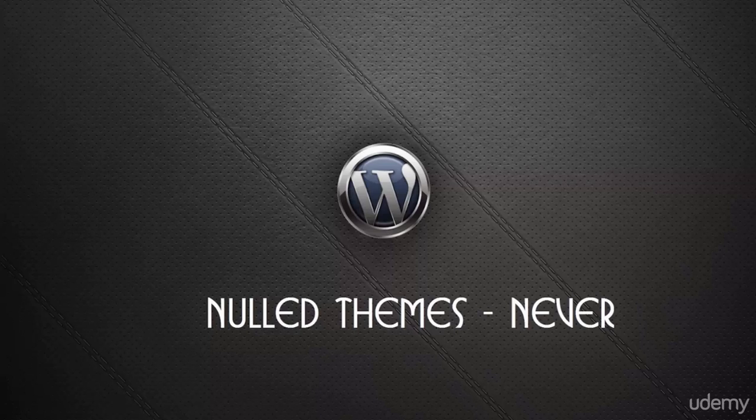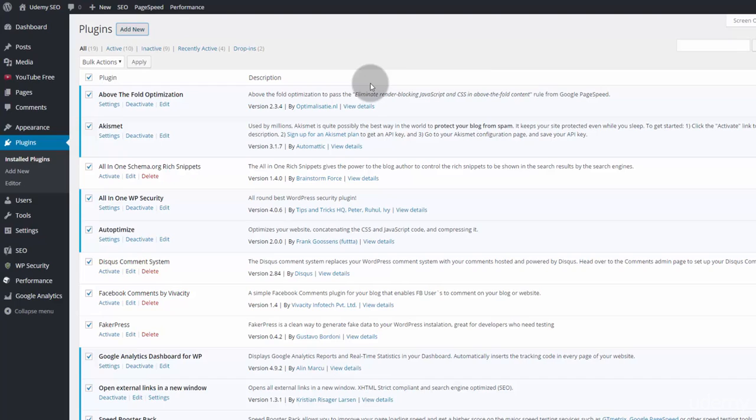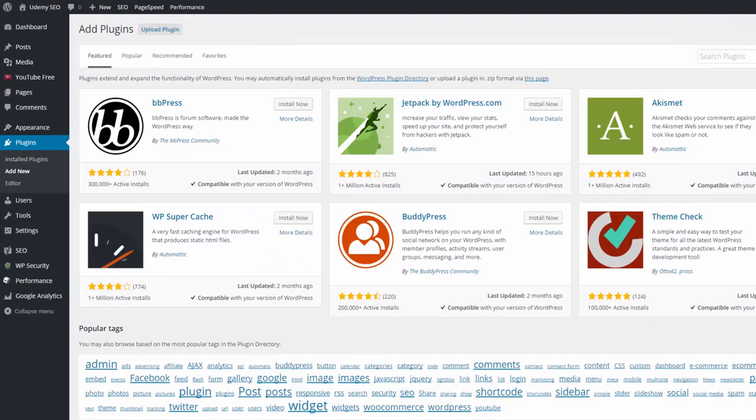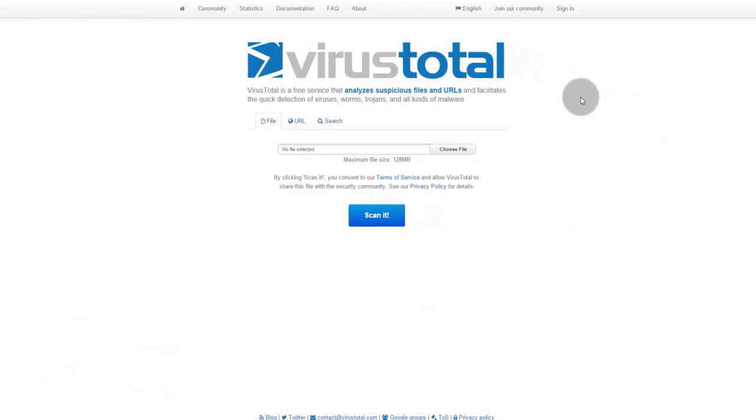But if you were attacked earlier or hacked already, then in addition to the above steps, you need to follow some other series of steps to get your website cleaned. First of all, delete all the plugins and themes after noting them down in a separate screenshot or in a notebook. And then install all the plugins and themes back only from the WordPress repository. If you're using third-party plugins or themes, upload and verify them on virustotal.com.